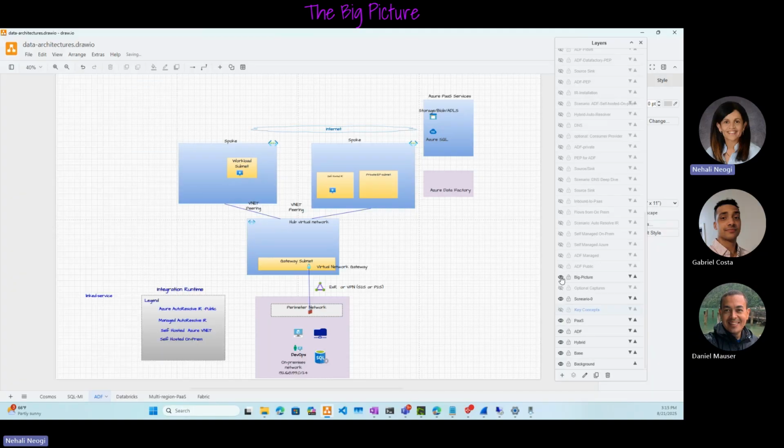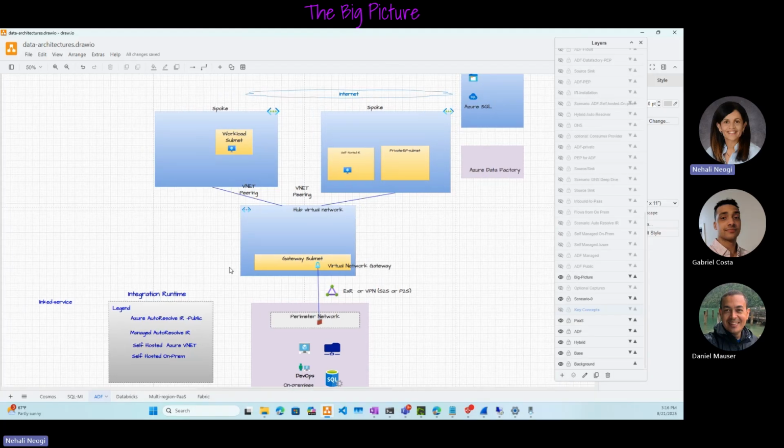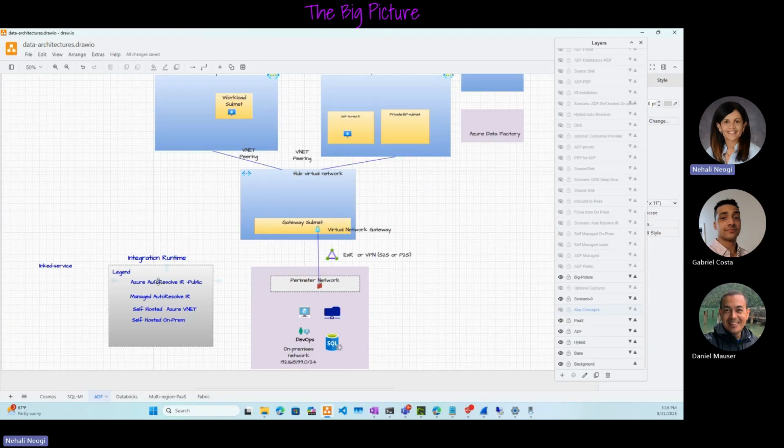So let's look at the big picture. In the big picture, I want to point out all the different integration runtimes. Okay, so there are 4 different. The bottom 2 are essentially the same, so I have color coded them. The first one is the Azure AutoResolve integration runtime, which is essentially public access. Then we have the managed VNet.